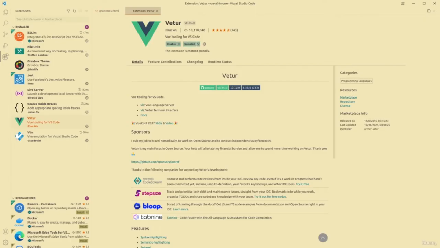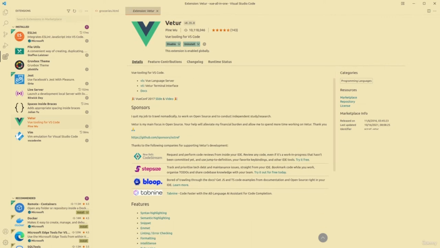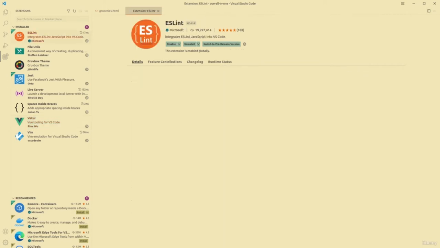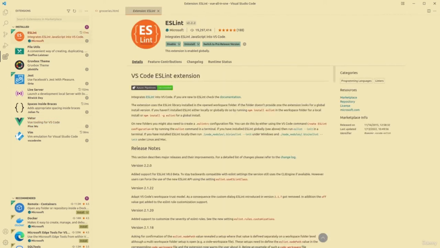So in Visual Studio Code, the first extension, which you can find under the extensions tab, in the marketplace, you need to search for Vetur. And Vetur is Vue tooling. It includes a Vue language server and some other features like syntax highlighting, for example. Another one is ESLint, and later on we will use this to automatically format your code.